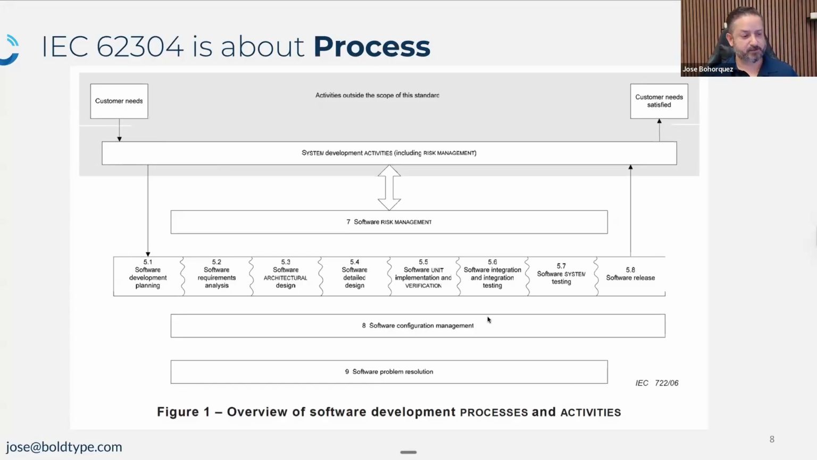And then the other two things that are true along the whole cycle are configuration management and software problem resolution. That's just something that's happening along the entire software development process. So it's all about process, all about these are things you should be doing. And of course, artifacts are dropping out of this.